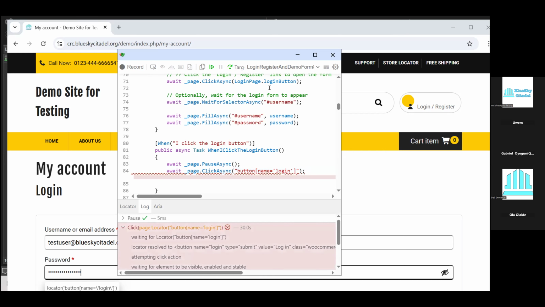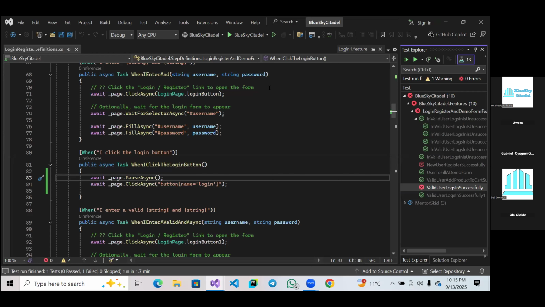So now it has found the locator. That's the first step. Sorry, can you please rerun the debug again? Seems you closed the window. Can you please rerun it again, please? Okay, you closed the window.